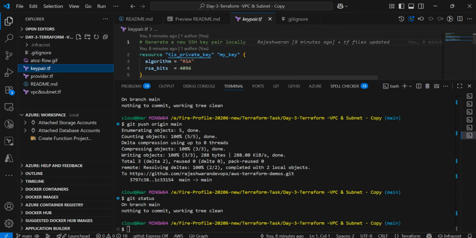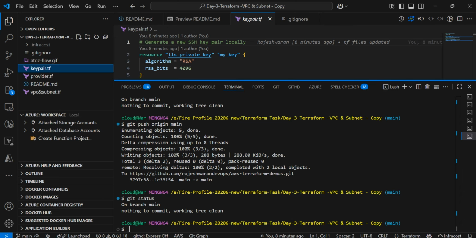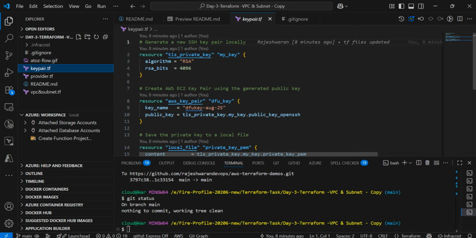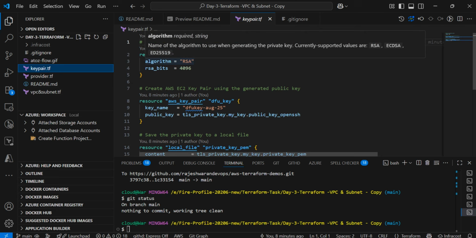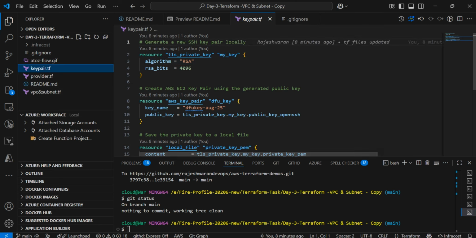Let us explore the file and see what resource we are going to create using this keypair.tf. If you see, resource is the keyword, and using this tls_private_key, and this is the local reference in Terraform. The algorithm we are using is RSA, and the RSA bits is 4096.